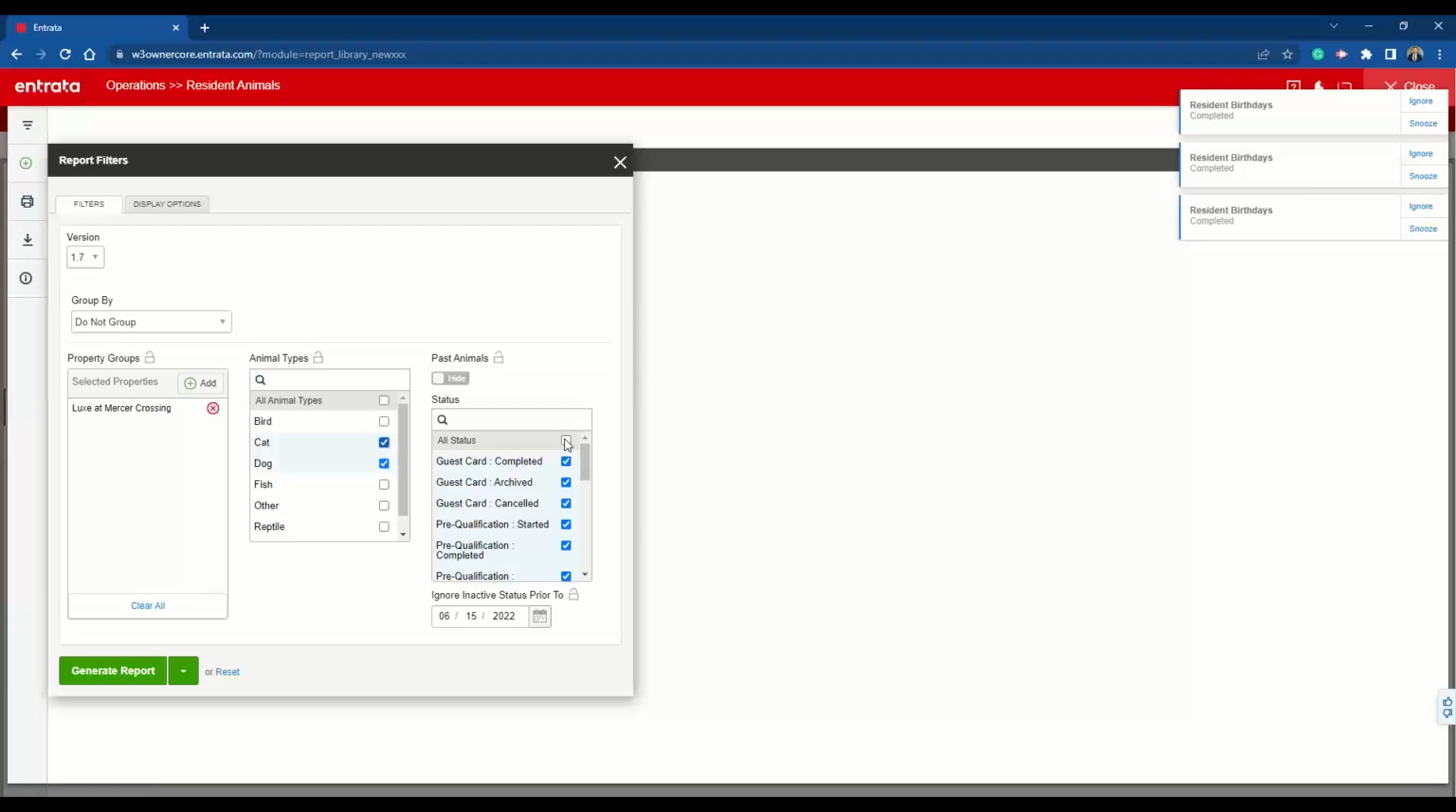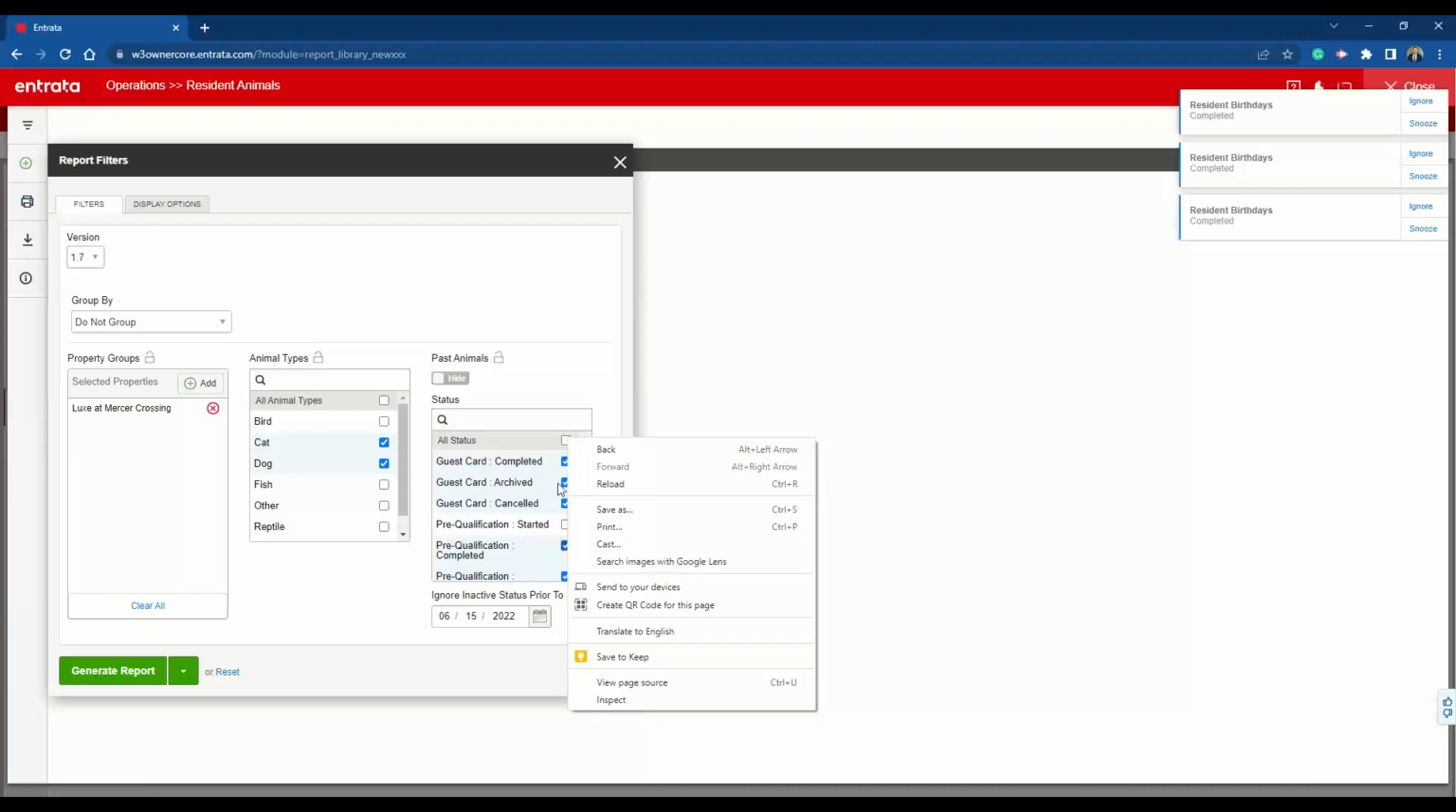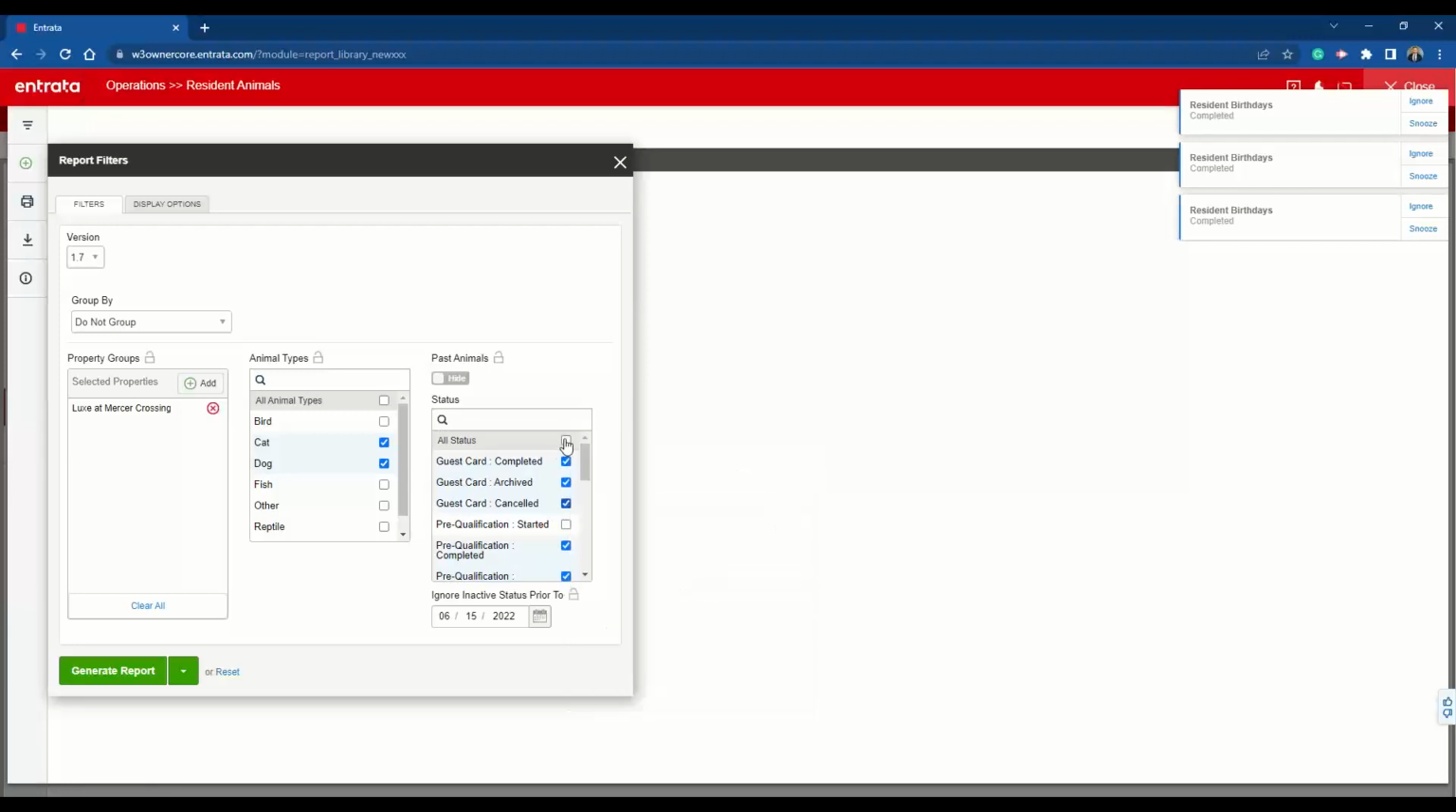Here we go. And then once again, current and notice. Excuse Entrata today, there's a delay for some reason. So it's checking all the boxes after I already unchecked it. All right, I'm just going to say it's selected, generate report, and go on.